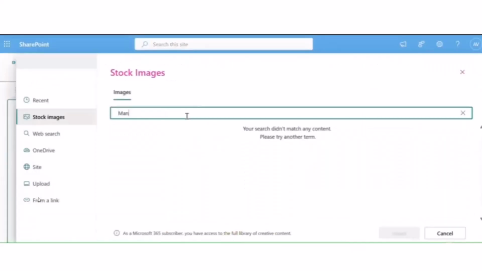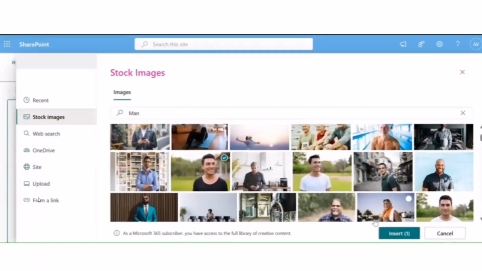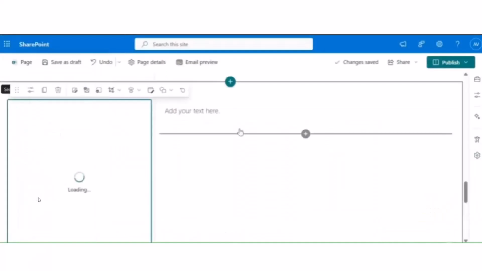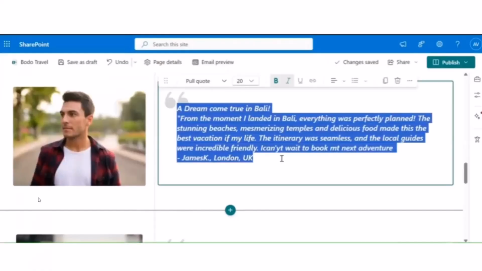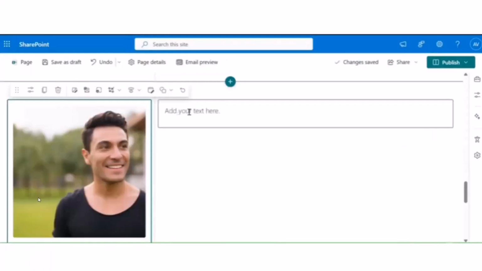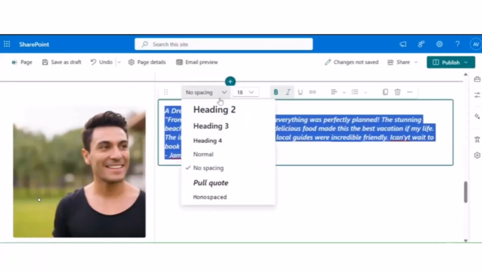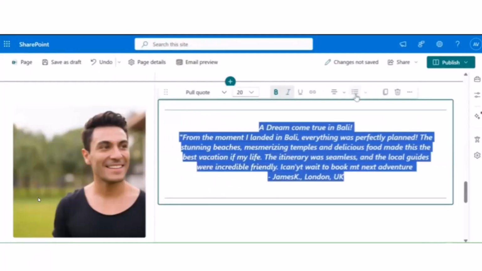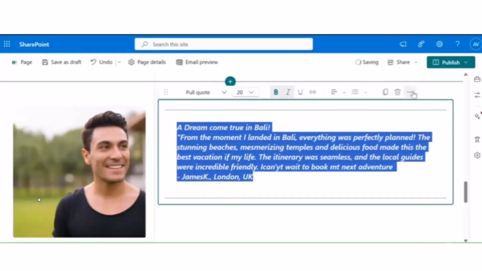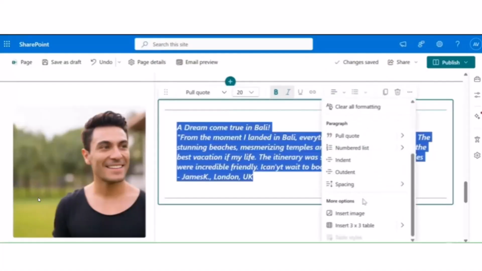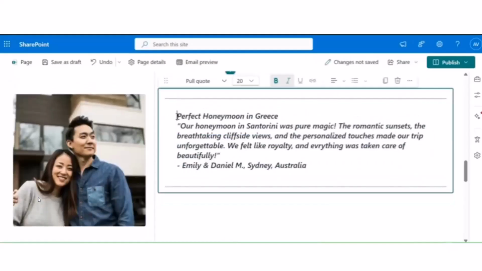This time I thought that I would be putting a photo of a man, just an instinct. And there is a certain text that I wanted to be here, about their experience working with booking.com. For him, it says a dream come true in Bali. And there was a customer from London. So again, I just did what I did on top. I just laid out the text and the overall layout.